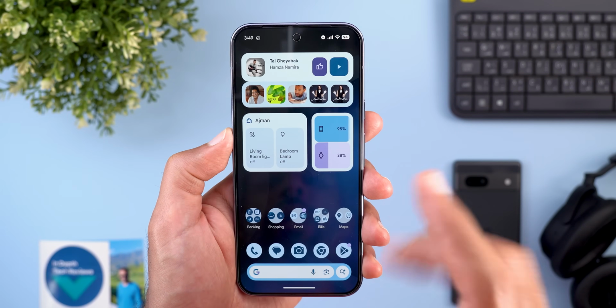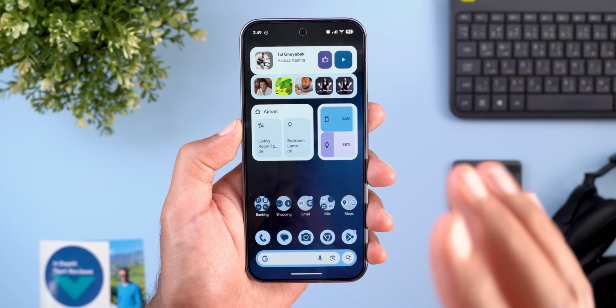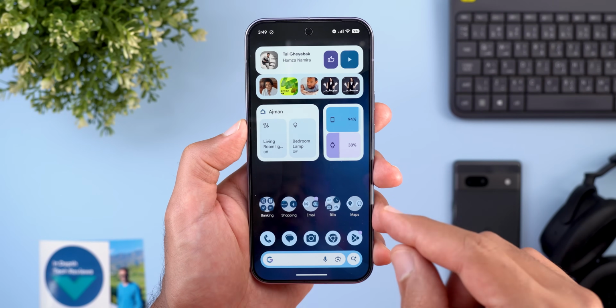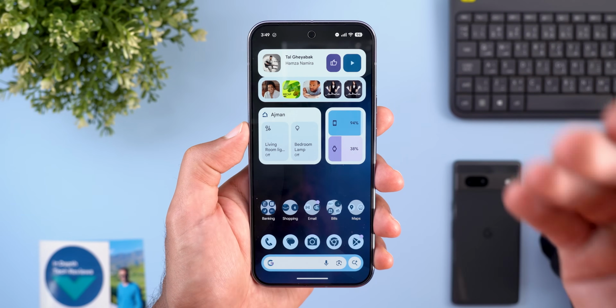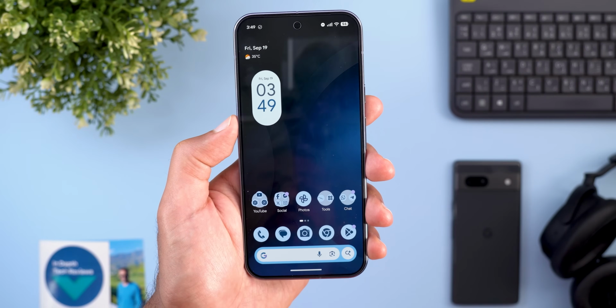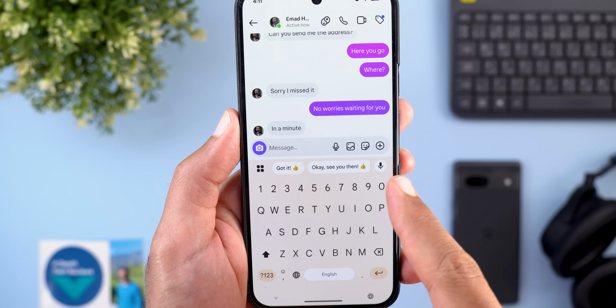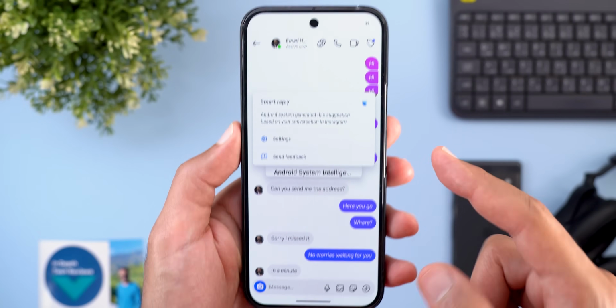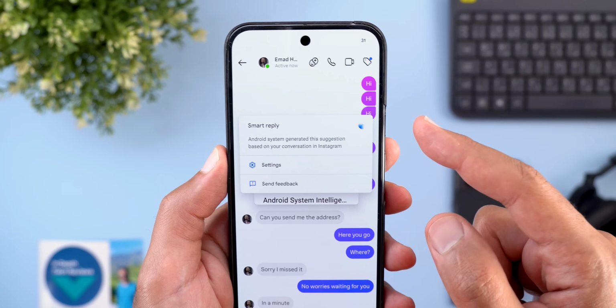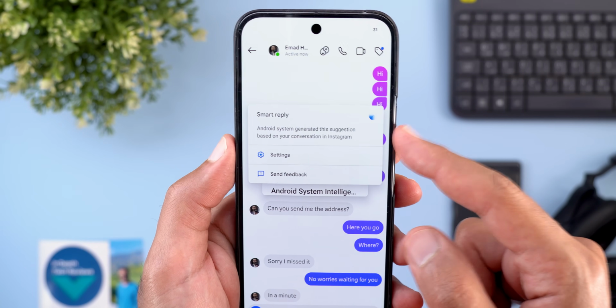And also you can do the same for text messages. So when you get any text message suggestion, when you tap and hold on it, it will tell you the source. So let me show you one of the examples. For example, in this Instagram conversation, I have some suggestions. When I tap and hold on any of them, it tells me how it's created. In this case, it's using the Smart Reply feature.